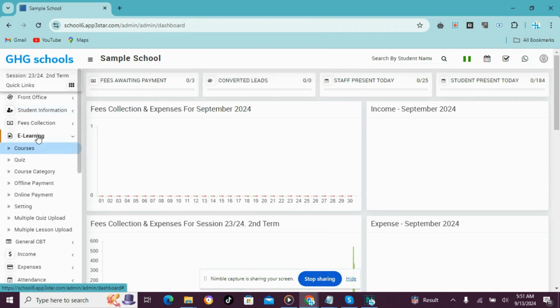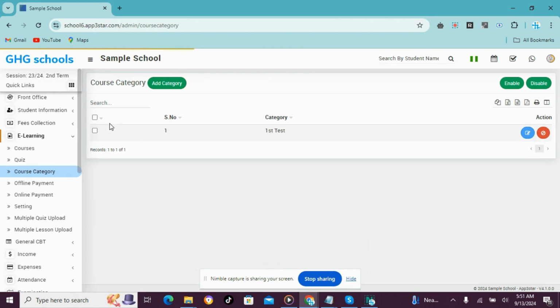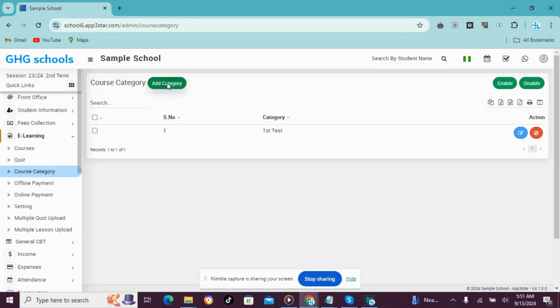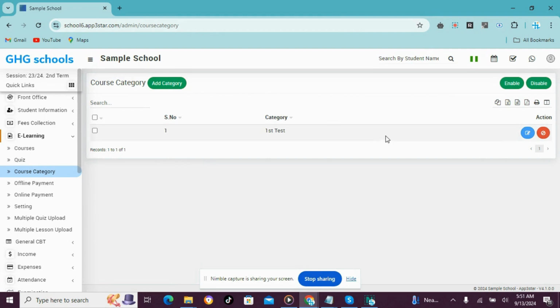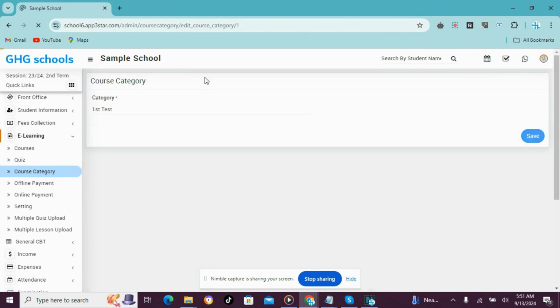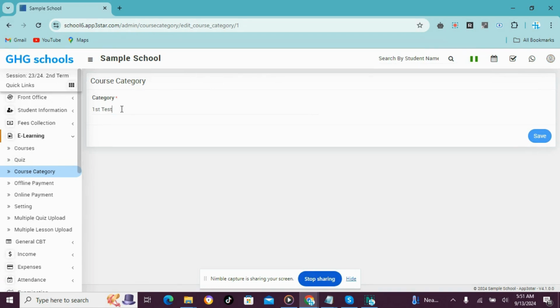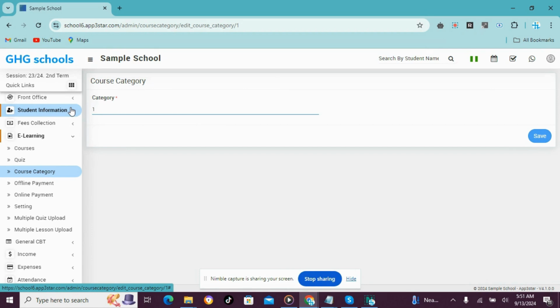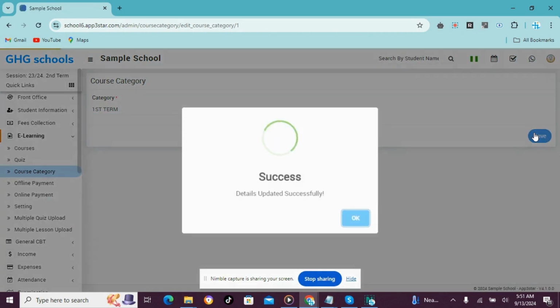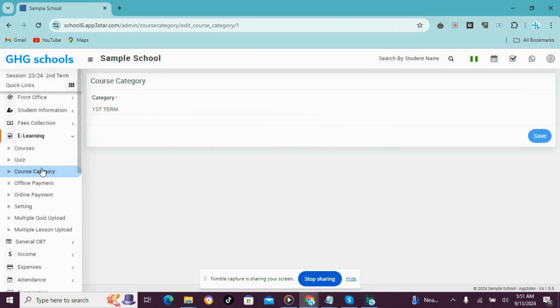First of all, you click on e-learning, where you have course, quiz, category, offline payment, settings. Now, on the course category, you are going to write the course category. It is advisable that when you are doing course category, you change it to first term. First term is just advised, but you can change your category depending on the kind of school you run.